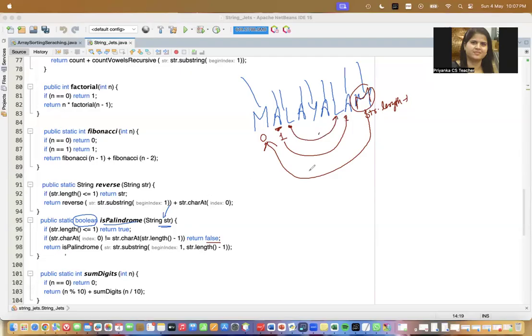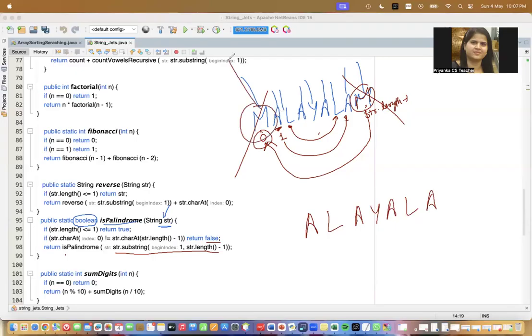Otherwise, in all the cases, let's say the 0th letter is equal to the last letter, then you are calling the same method with the string by just removing the first and last letters. Next time, whenever you are calling this method recursively, you are passing everything except the first letter and the last letter. You can see the string starts from 1 and ends at string length minus 1.